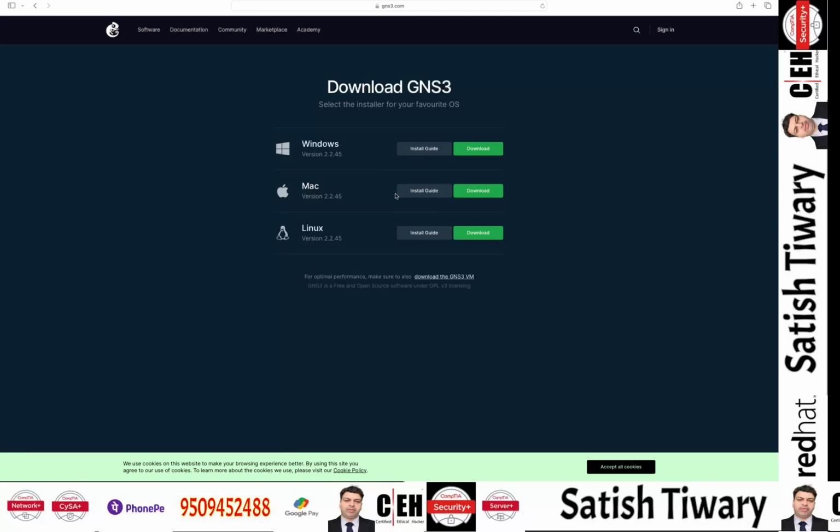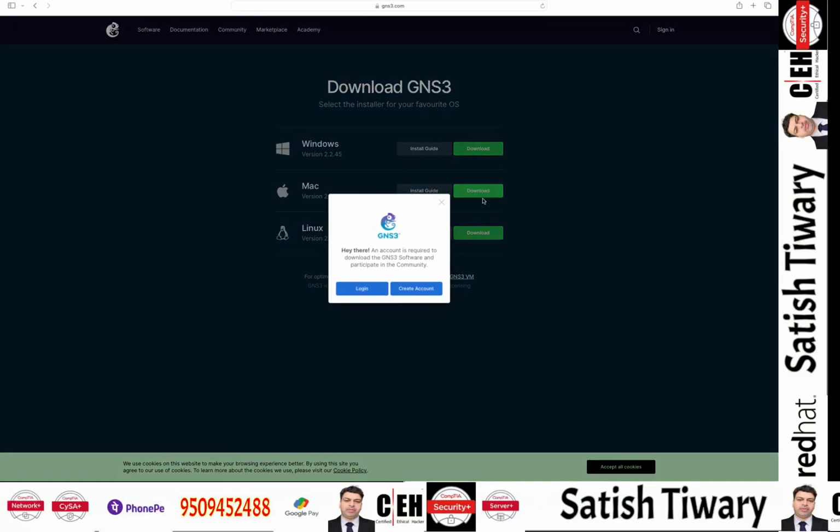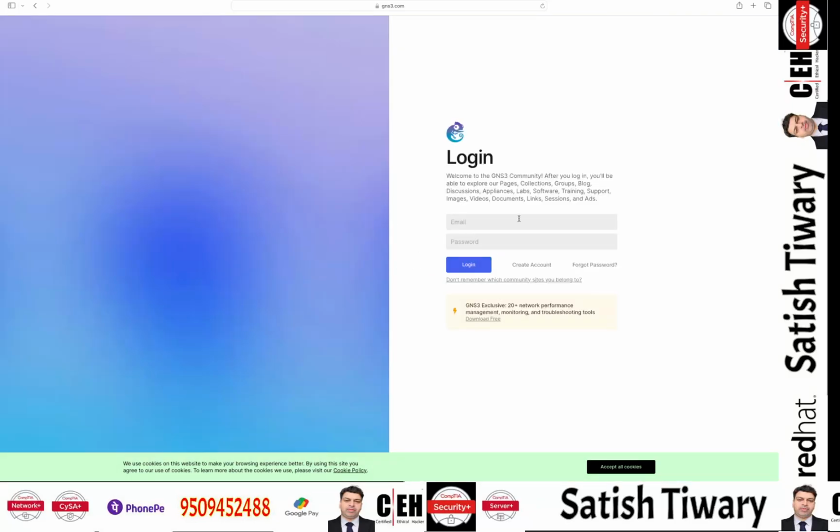So you can see this software is freely available for Windows, Mac as well as Linux. So if you want to download it for MacBook, just click on MacBook. Just in front of MacBook, you can see the download option. Just click here. Log in if you already have an account. I already have an account, so I will just log in. Okay, so you have to log in through your account.